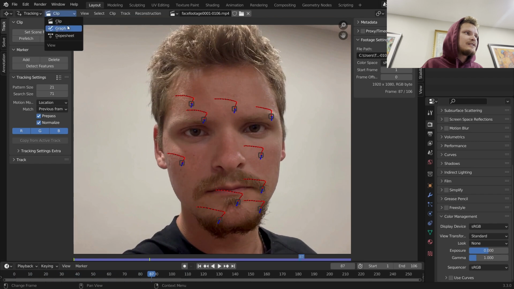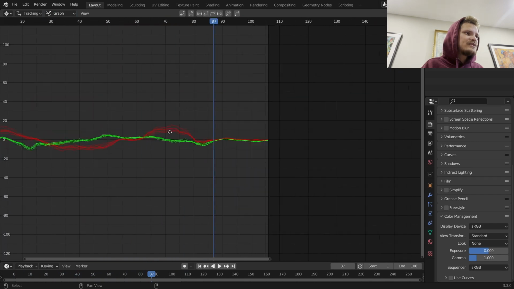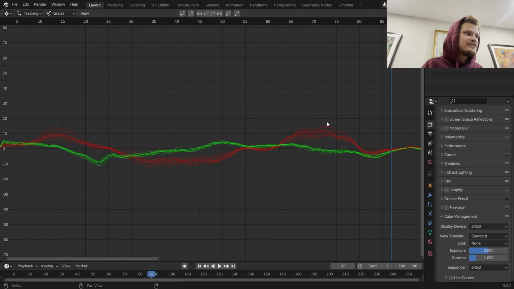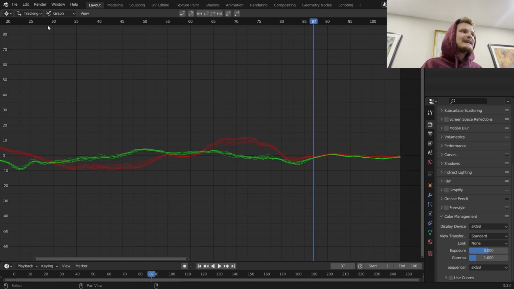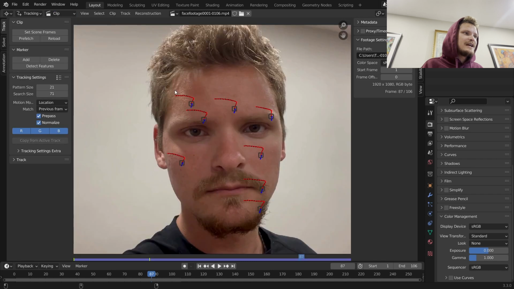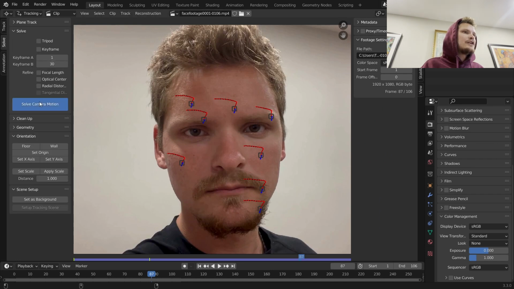And just make sure none of these trackers are doing anything weird. A good way to check is you go to the graph editor, and this shows the X and Y data of your trackers. If any of them look wonky, you can take them and just delete them. So maybe this one looks a bit weird. You just want to make sure the X and Y data looks very bundled together, and you got to make sure you have at least 8 trackers, which I do. Beautiful. We're going to take this tracking data and solve the camera motion.